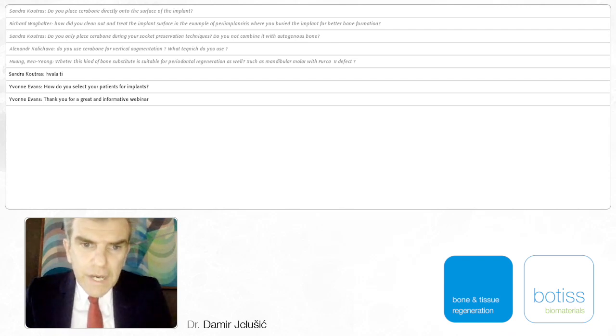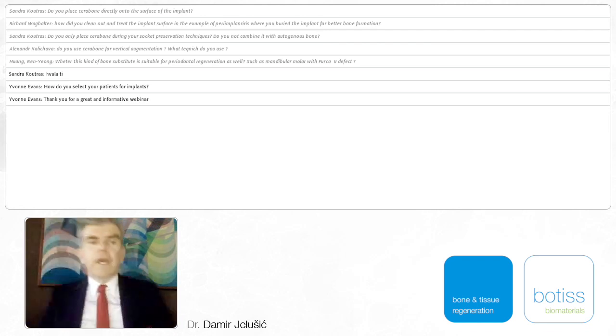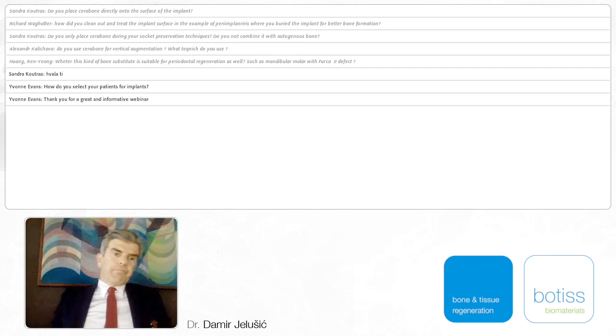Whether this kind of bone substitute is suitable for periodontal regeneration as well, such as a mandibular molar with a furcation class 2 defect. Okay. I will say my clinical approach as a periodontist. I do not treat furcas with biomaterial. I just use Emdogain to enhance the healing. So in furcation defects, no biomaterial in my clinic.